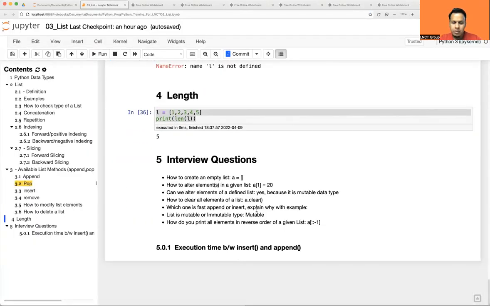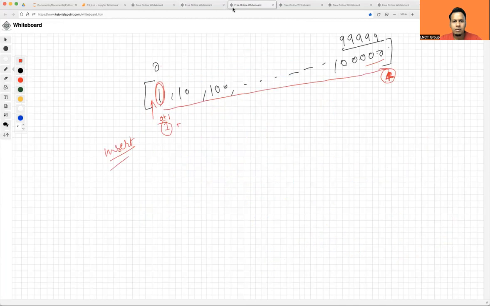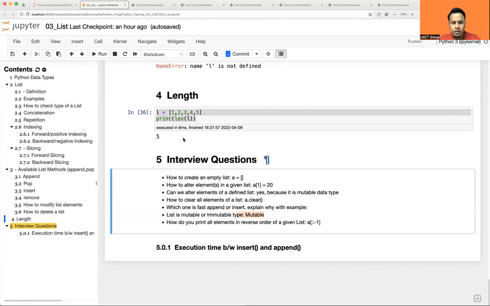Then, is a list mutable or immutable? We have immutable. How do you print all elements in reverse order? Colon, minus 1. Execution time between insert and append: I just told you, so you have to remember this operation. It is going to take at least 20 to 30 seconds if you have this many elements. But if you do append, it is just in milliseconds. When you run this, you will get to know here in milliseconds.